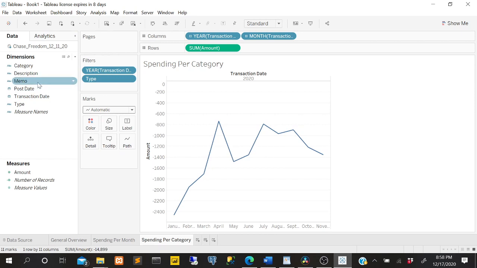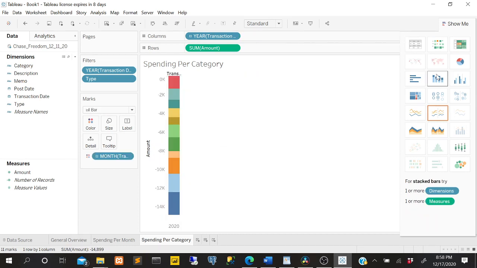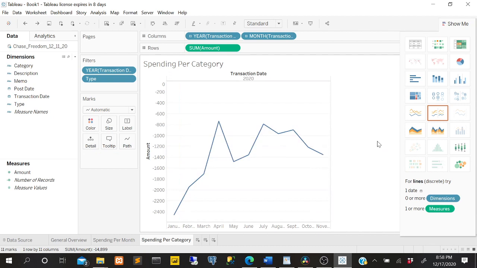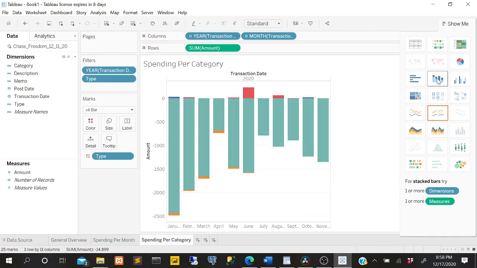And let's put the transactions. So let's say we want a stack chart. All right. And now let's do that at the very end. So let's say we want the type of transaction, which should be the type. So let's bring it to color. Oh, that's nasty. Let's see if that makes it better.